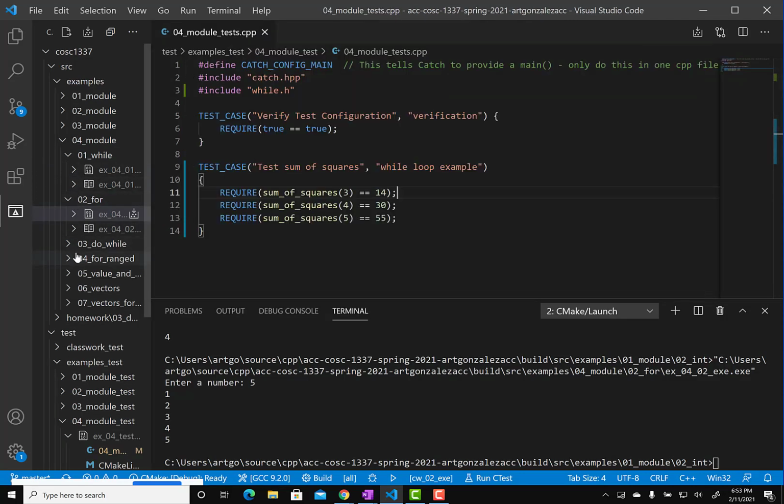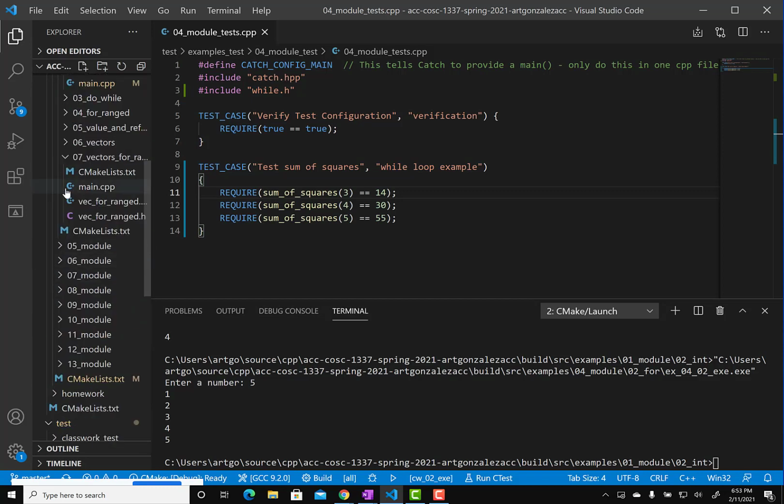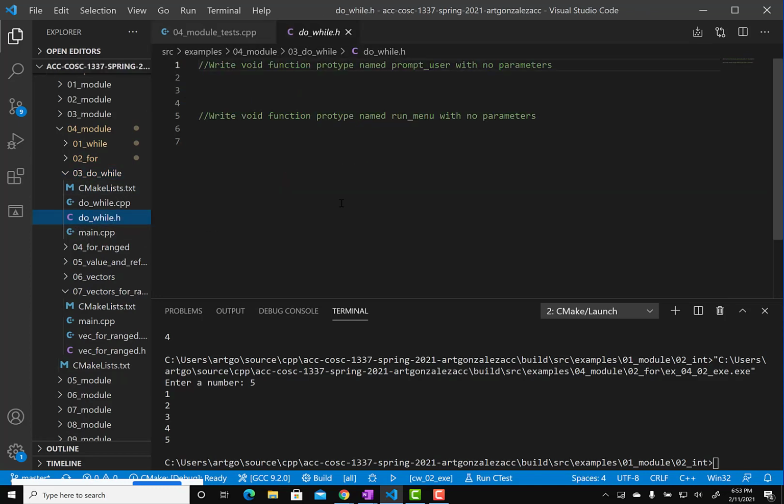Let's move on to the next one, do while. And this one, I'm pretty sure Python didn't support it, right? The do while loop executes at least one time, and it may execute more than one time, but usually it'll always execute one time.